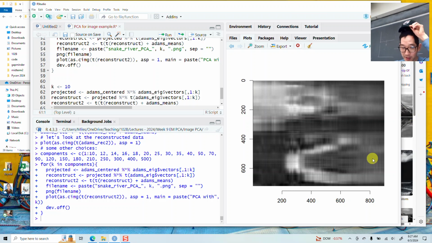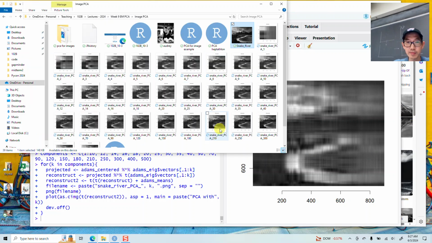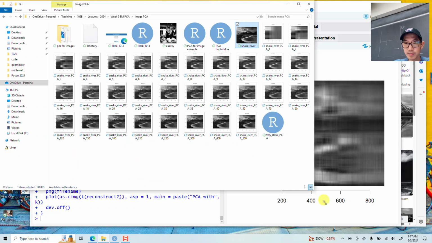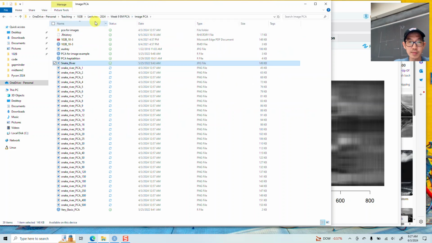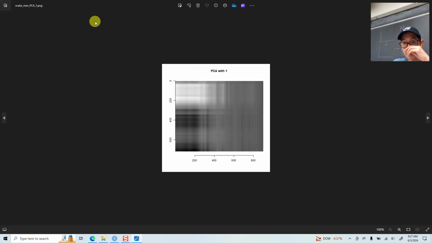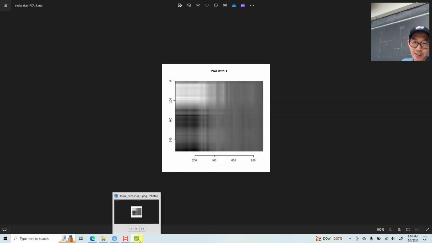All right, okay, so these are small. So this is what you get if you keep only one principal component. You reconstruct the image after that, and this is the resulting image. It looks terrible.